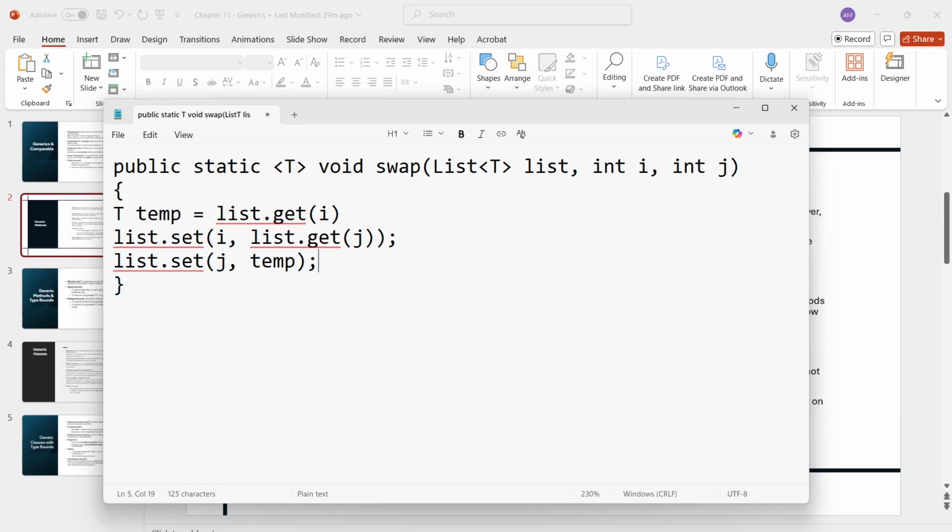So what's happening here? Notice how T can be anything: a list of Student, a list of Enemy if you're working on game development, or a list of integers. The method doesn't care, it just works.